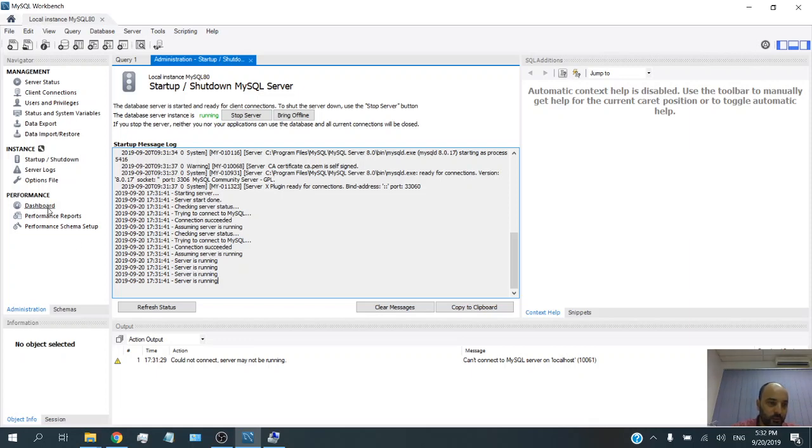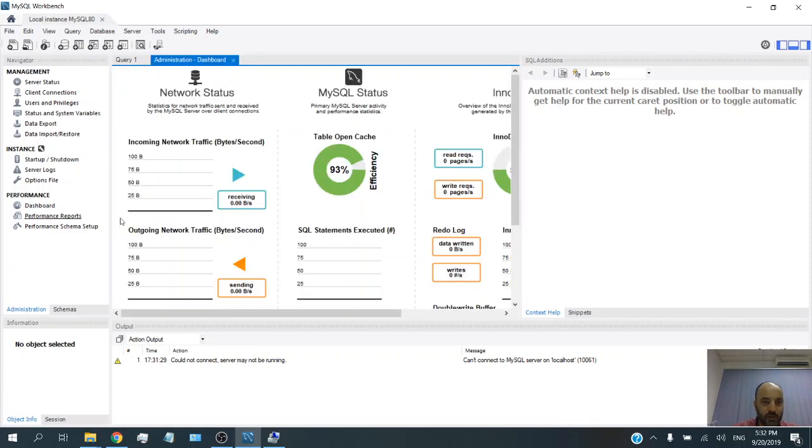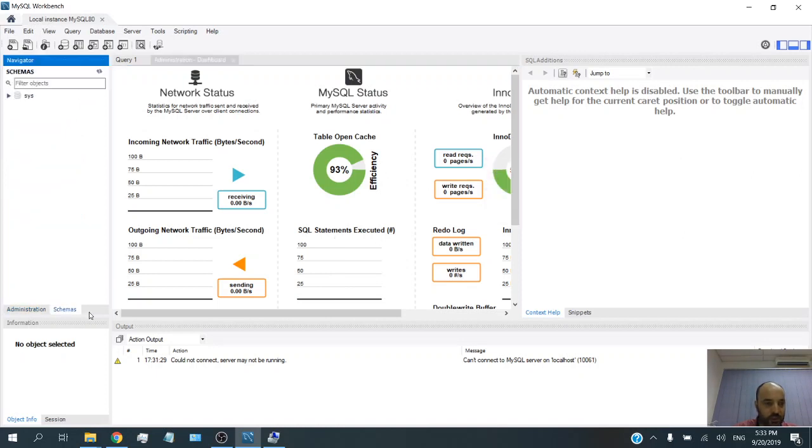Then here, if you want to monitor the performance or anything, we can go and play with this dashboard with the performance reports, performance schema setup, and so on. Okay, I hope that's clear. Now for schemas, we have to select this tab here. Then we can see that we have only one schema.